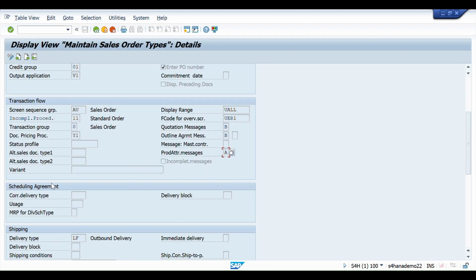Now let's move to the scheduling agreement section. These fields are mainly used only for scheduling agreement document types. Okay. Now this is a standard order type, so all fields are showing as blank. Okay, because it is only used for scheduling agreement.